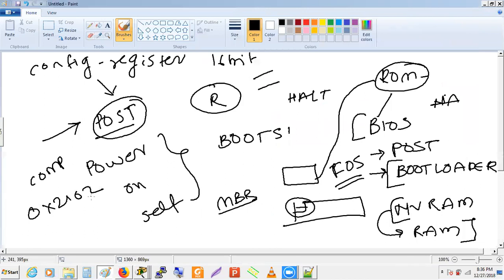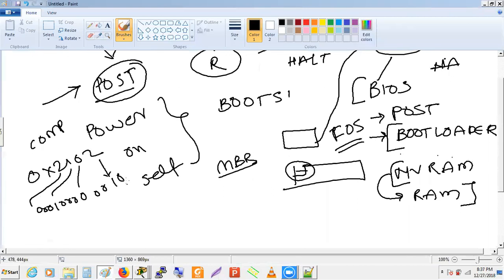If you write 0x2102 out in binary, it will be like this. 2 means 0010. Then we have 1, which means 0001. Then 0 means all four zeros. Then again 2 means 0010.